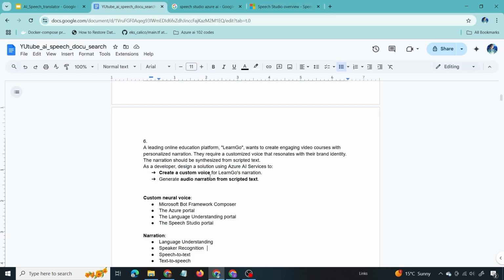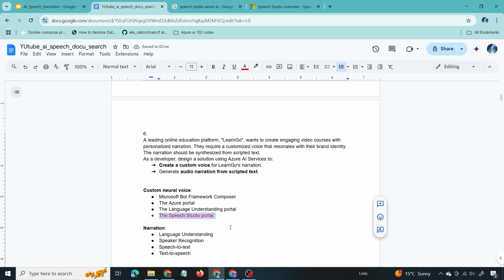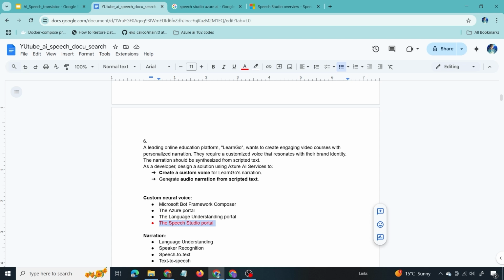So for creating a custom voice, which among these options should we use? So the correct answer is the Speech Studio portal. Now next, how do we generate audio narration from scripted text? So language understanding, as I said earlier, is for natural language processing, for conversational analysis, etc. And speaker recognition, it is for recognizing the speaker from voice. That is not what we need. Then to convert speech to text. So that is not what we need. What we need is to generate audio from text. So we need text to speech. So to generate audio narration from scripted text, we need text to speech.